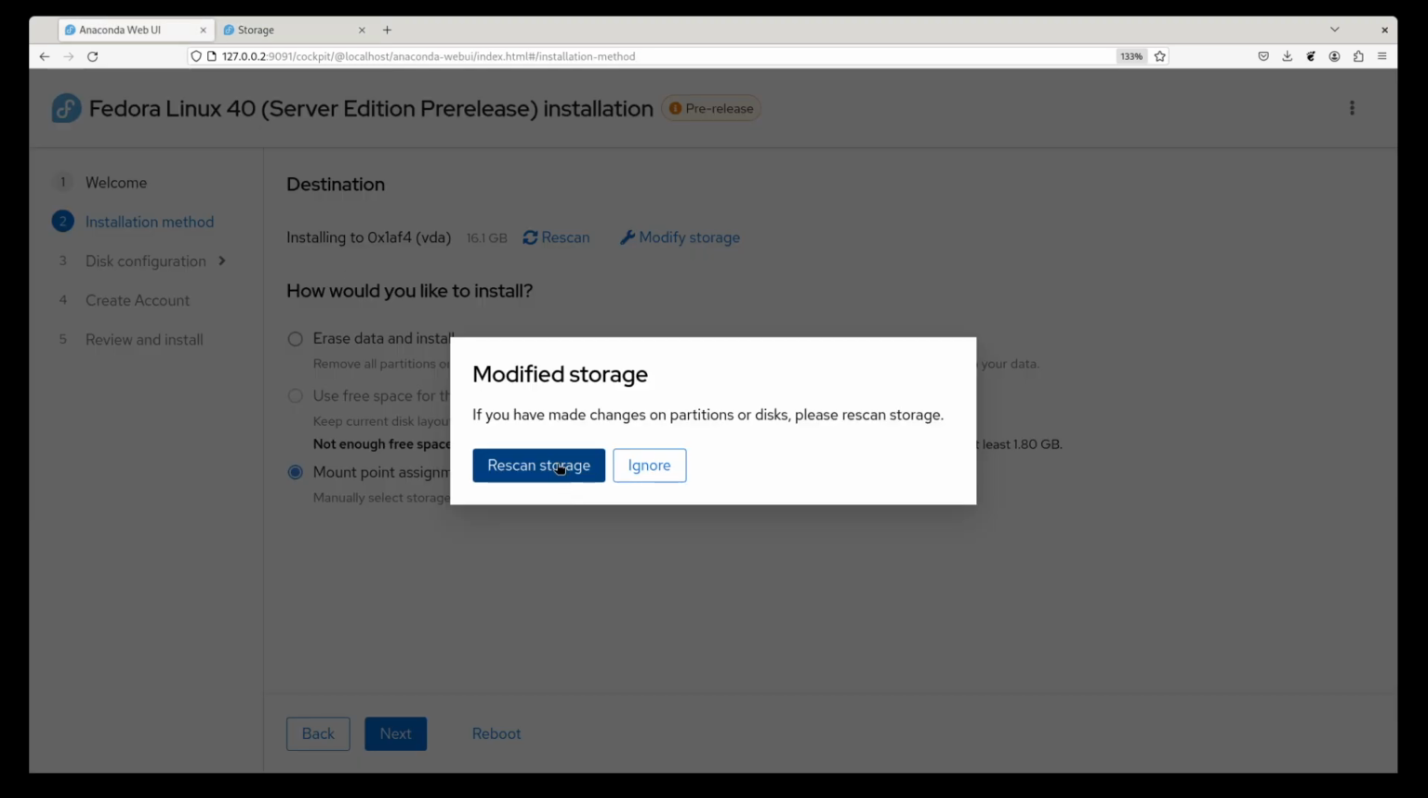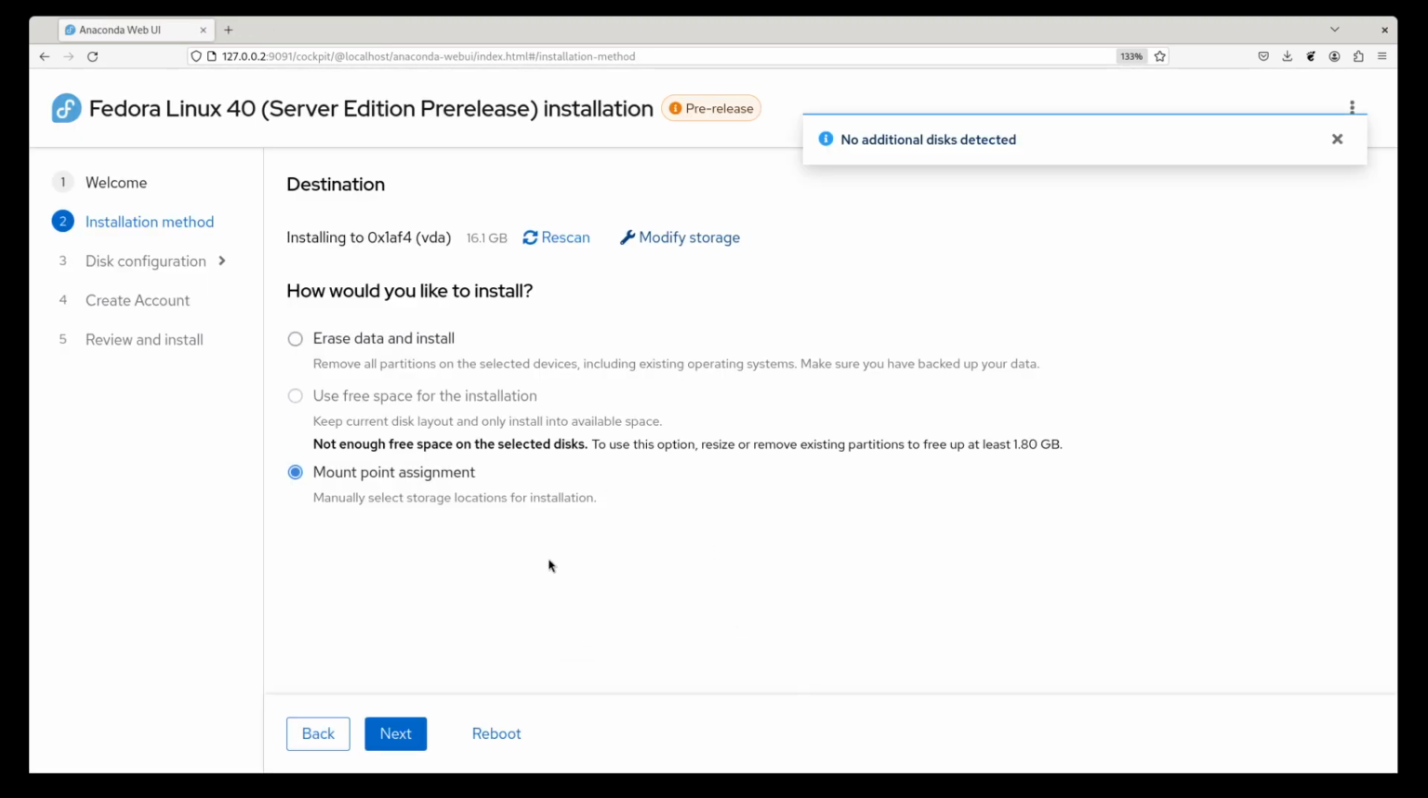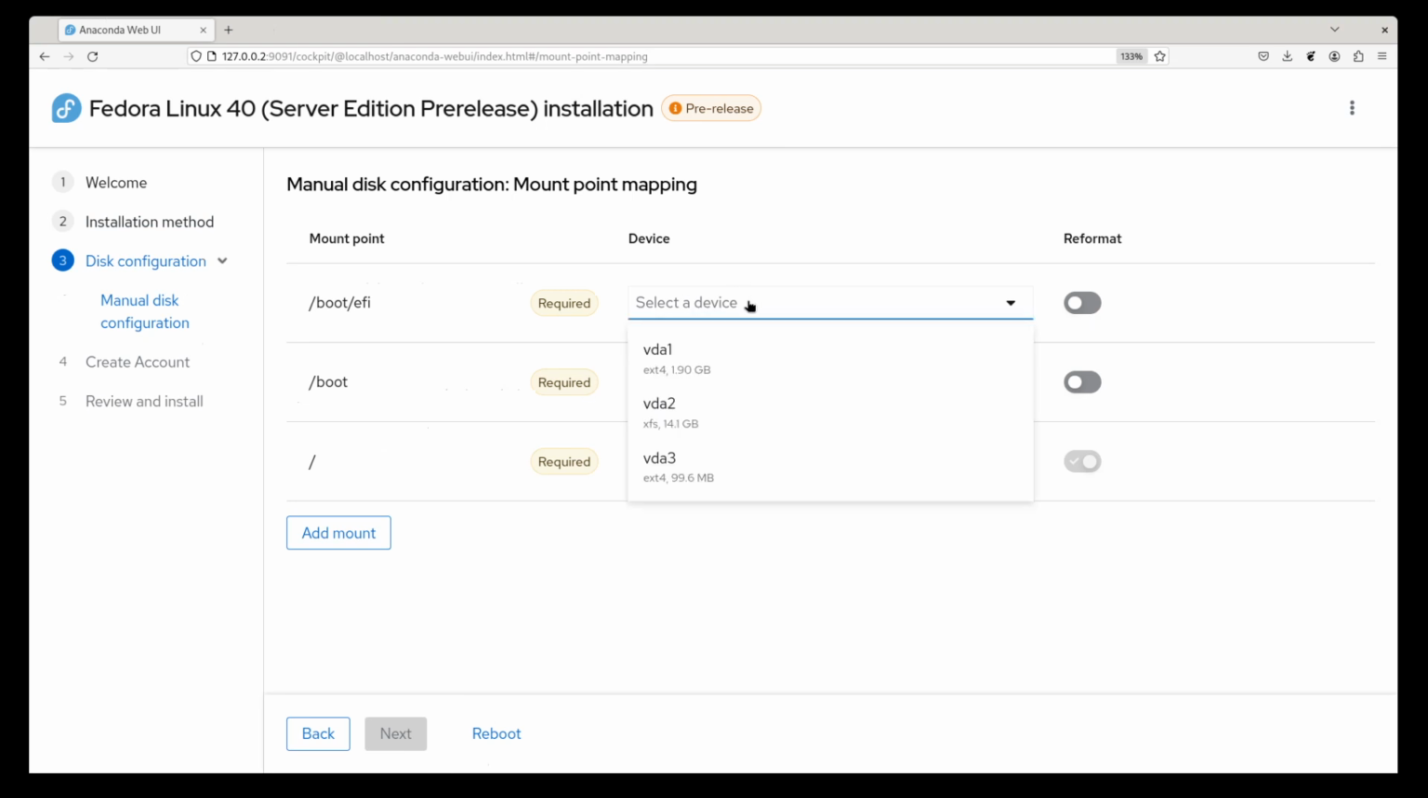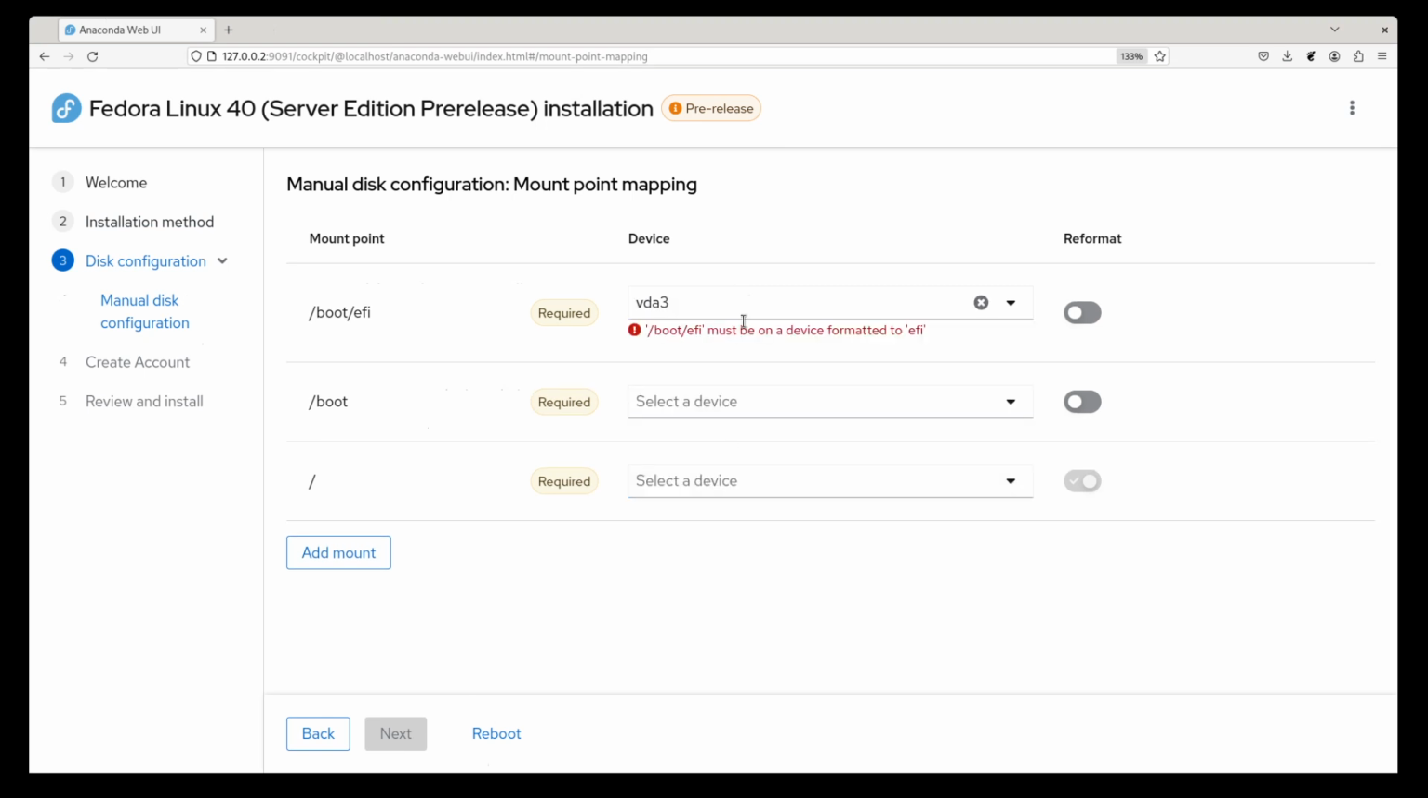Okay, back to Anaconda. Now we can assign all the mount points. This one, which one was it? The 100, the smaller one. Okay. Oh, here's something. Must be on a device formatted to EFI. Never heard about this kind of file system. But let's just reformat it. That will be fine. Okay. Yeah. And let's go on. Then boot was this one. And the root file system is this one, the bigger one. And everything good. Button is blue.